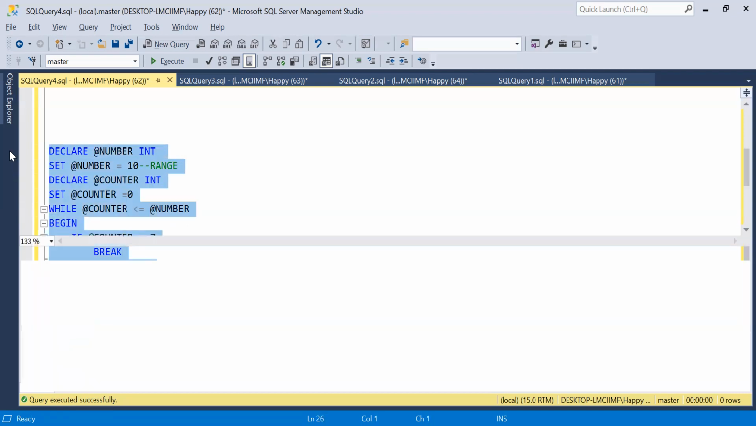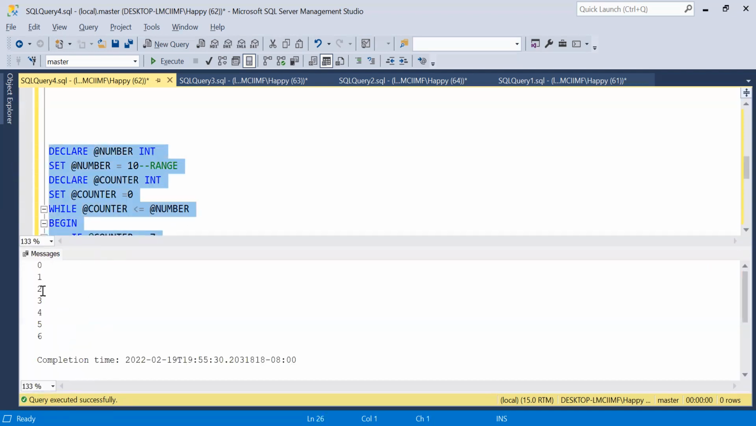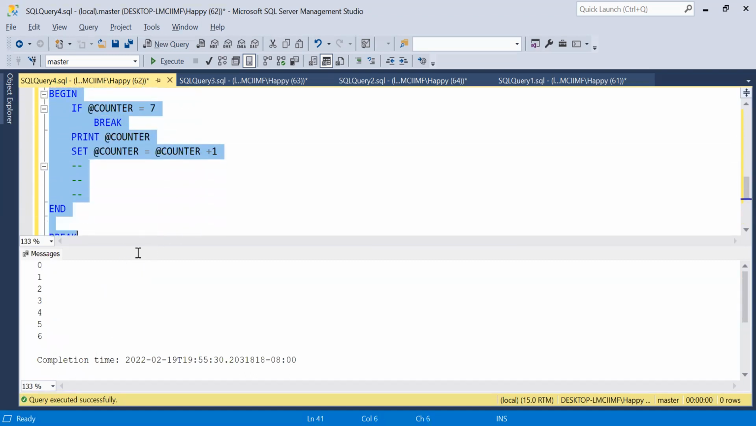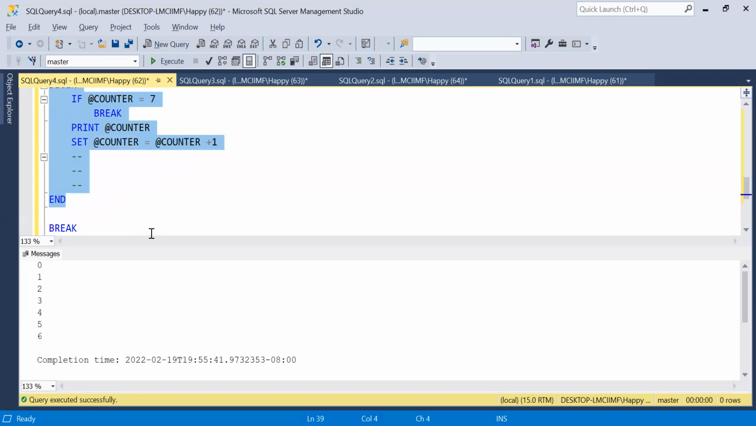Let's execute this. Here 0 to 6, but my number passed is 10. You give 100 here, it doesn't care. It just gives only till 6. That is because we mentioned here that if the counter matches 7, break the loop there. So this is about break and continue.